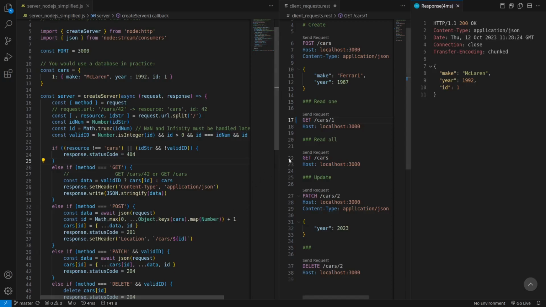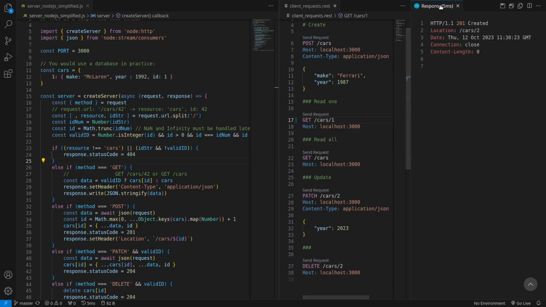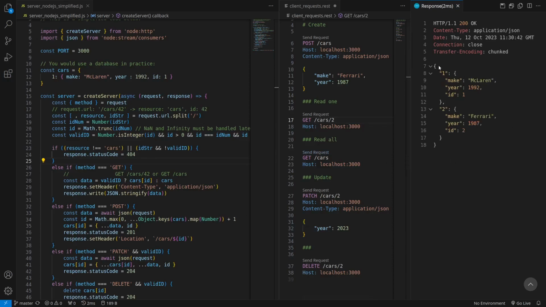Let's check this one. We send this post request. We want to create a new Ferrari on the server. Let's fire this request. We received 201 created, and this is the new location. Let's read this location with a GET request. Yes, we've received our new car. It's already on the server. And if we read all the cars, we have the McLaren from before, and now we have a Ferrari as well.